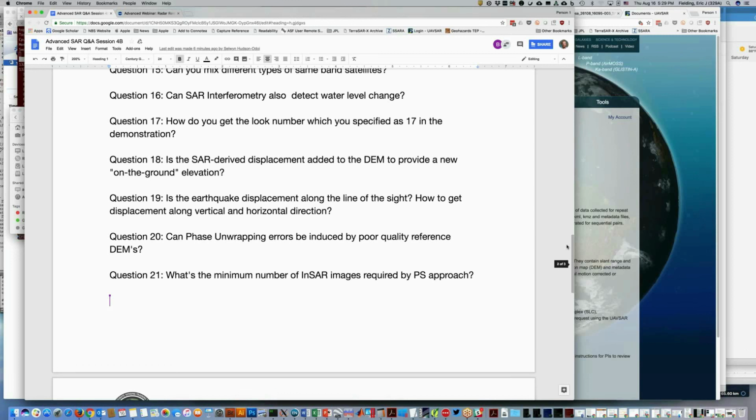What is the minimum number of InSAR images required by the PS, or persistent scatterer approach? Most of the persistent scatterer approaches require on the order of 20 InSAR images over the same area in the same track. I think some can work with a little bit less than 20, but usually 20 is kind of the minimum number, and people prefer to have 50 or even 100 images to really get very good quality persistent scatterer analysis.